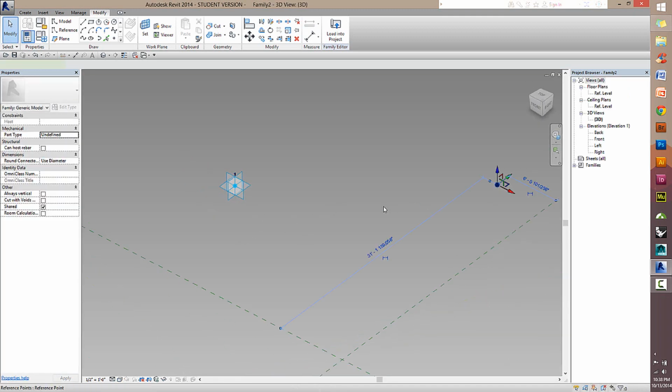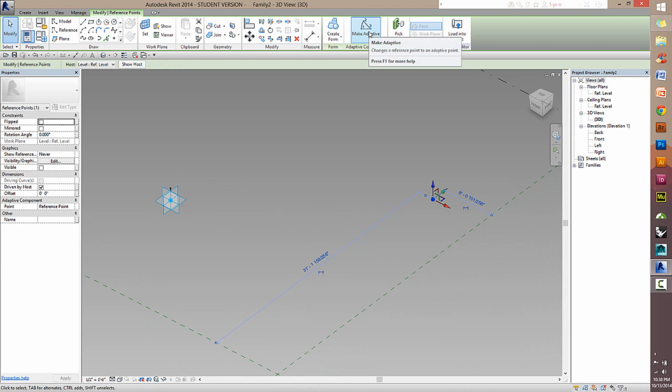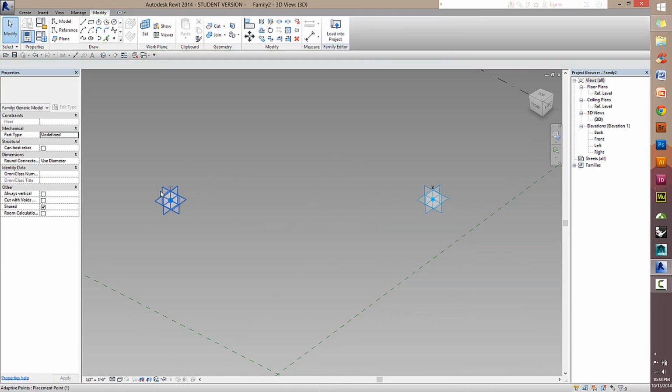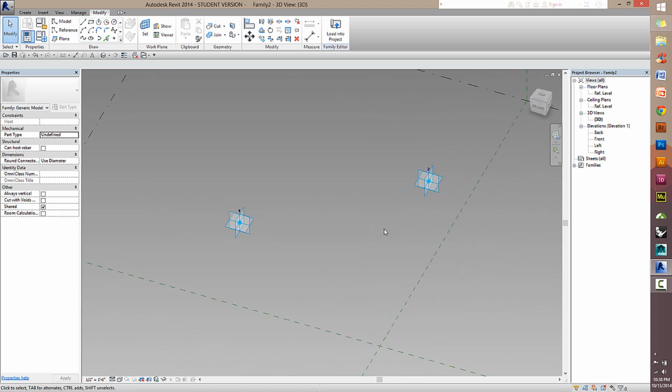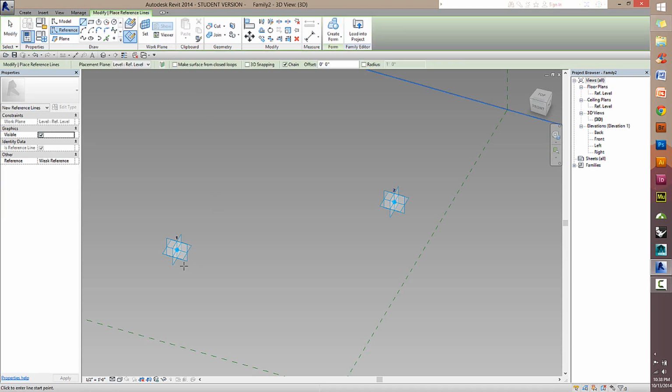So to do that, I'll need two placement nodes, not just one. The order they're created does matter. This is 1, this is 2. And their orientation from one to another can matter, though in this case it won't. So the next step is to start creating some geometry between these. I don't want to use model lines because these do not parameterize well. So I'm going to use reference lines again.